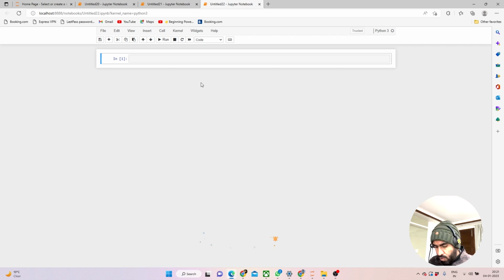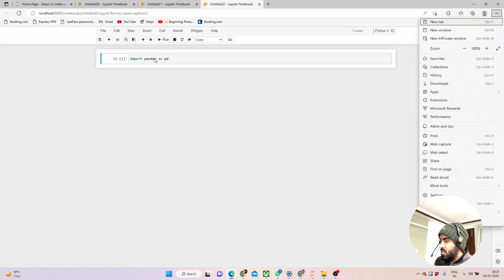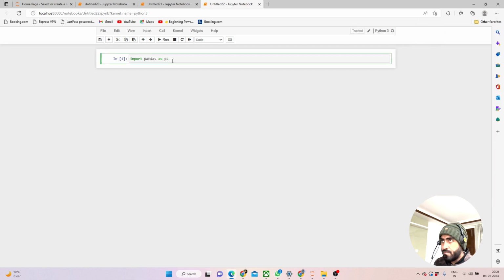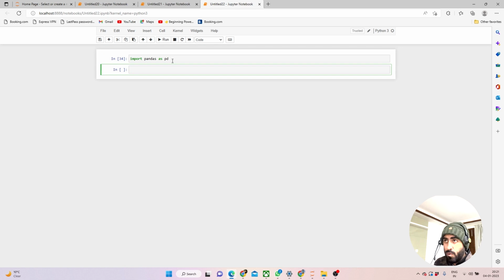So without any further ado, we'll be importing pandas. What we can do here is import pandas as pd, and press shift enter. Now in the second line, we'll be reading a CSV, so we write data frame equals pd.read_csv, and now here we have to provide the location of the file.